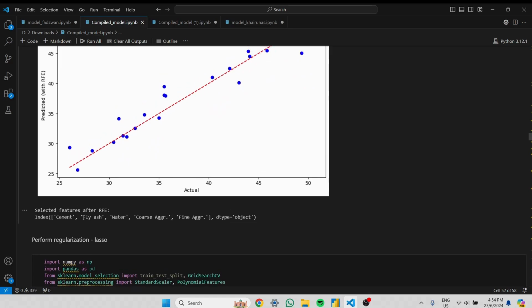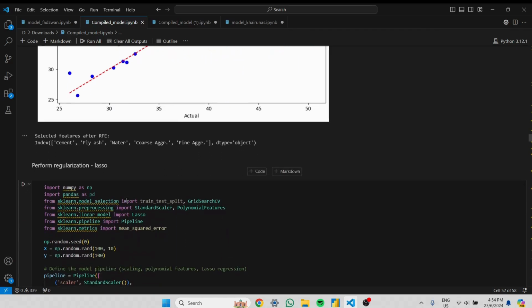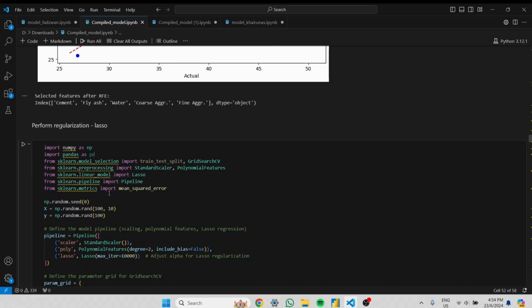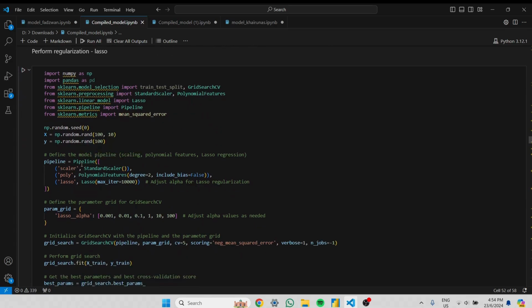The features that the RFE method chooses are cement, fly ash, water, coarse aggregation, and fine aggregation. So these are the 5 most important features in our dataset. After the RFE, we perform the regularization using the lasso. In this regularization, we have a parameter, lasso alpha: 0.001, 0.01, 0.1, 1, 10, and 100.